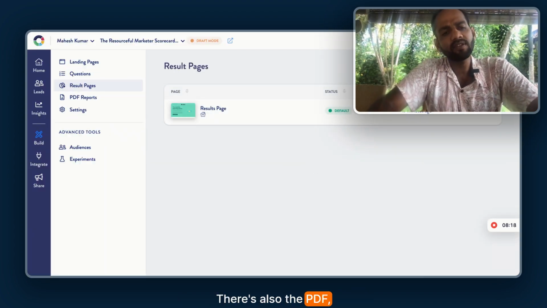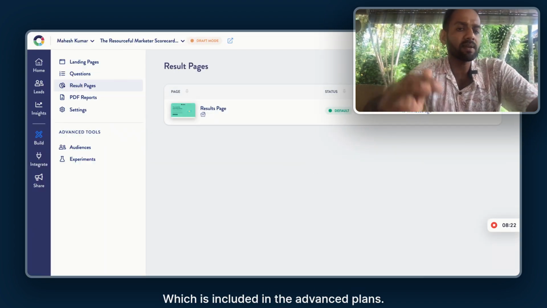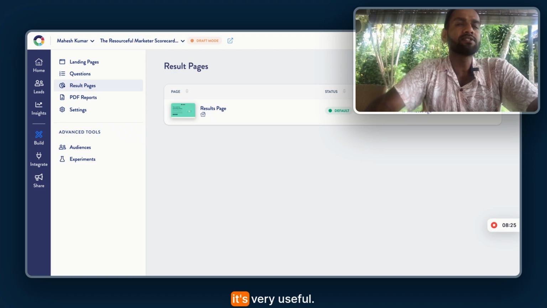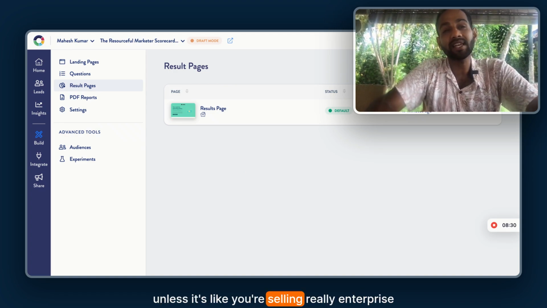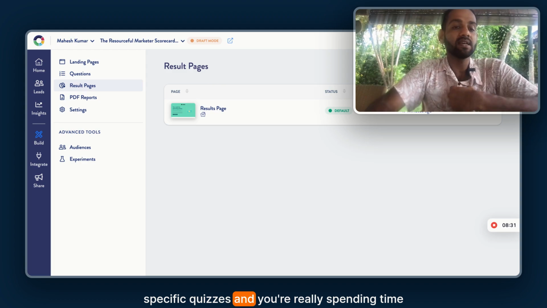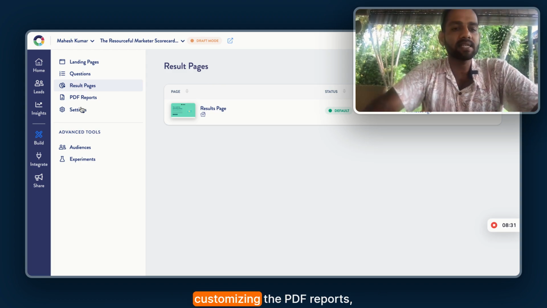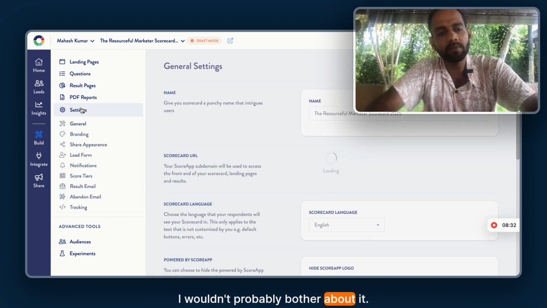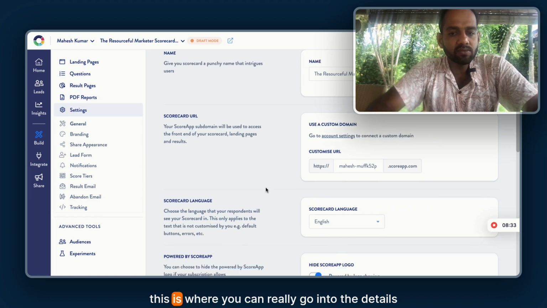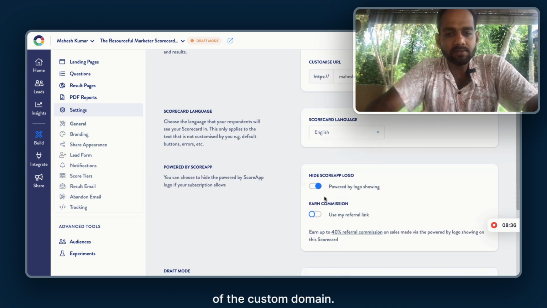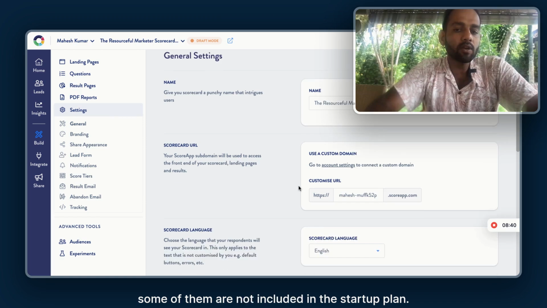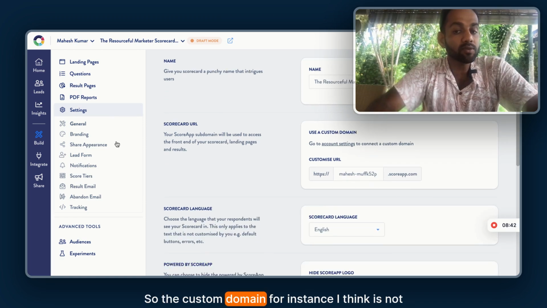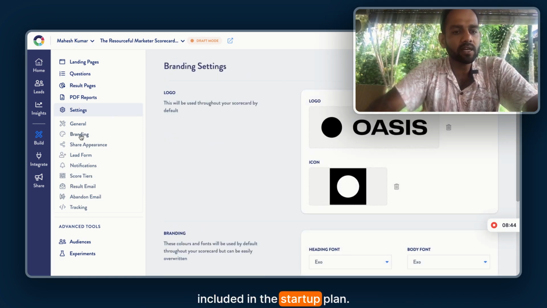There's also the PDF report section, which is included in the advanced plans. I've used it once. It's very useful, but the result page does 90% of the job, unless you're selling really enterprise specific quizzes and you're really spending time customizing the PDF reports. I wouldn't probably bother about it. If you come to settings here, this is where you can really go into the details of the custom domain. If you want to hide and show the Score App logo. Some of them are not included in the startup plan. So the custom domain, for instance, I think is not included in the startup plan.